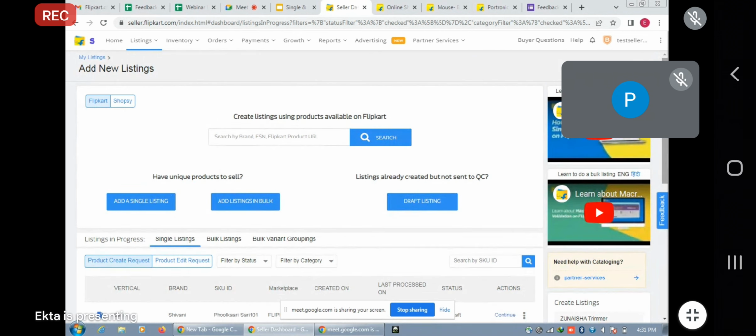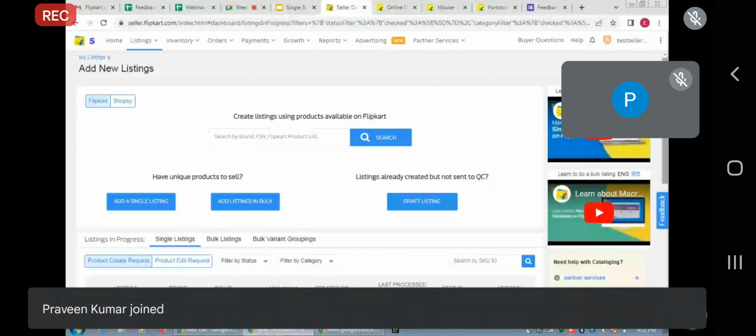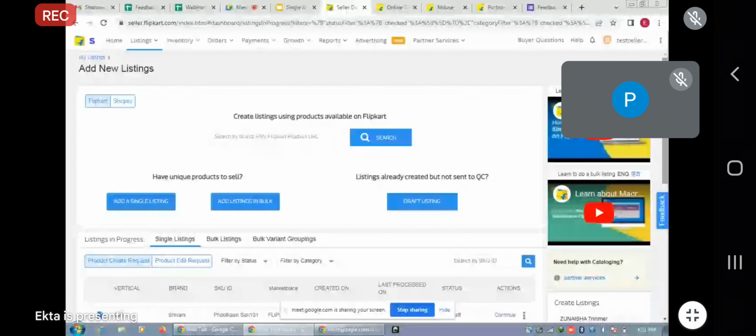Now let us know about the latch on process. If I have to say latch on in simple and easy words, I would say it is someone else's product. Suppose I went on the buyer portal, I saw a product, and I also have that same product. If I have the same product and I also want to sell that particular product, then we suggest you latch on to that particular product.